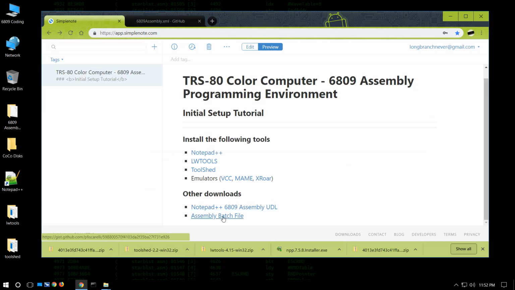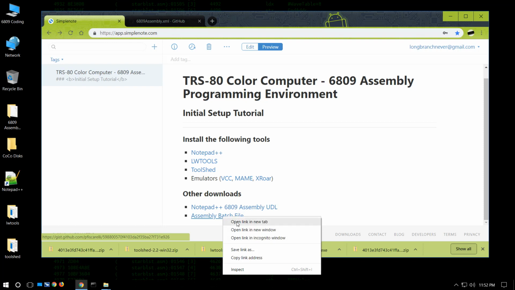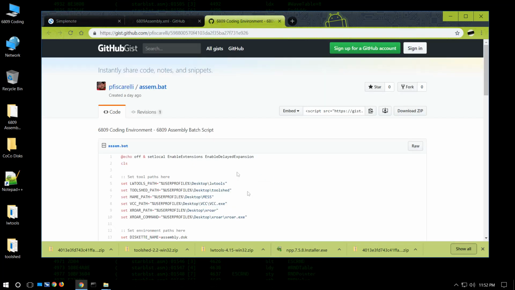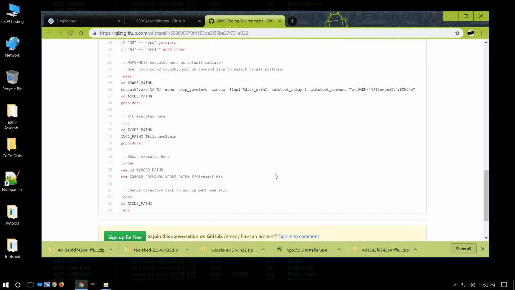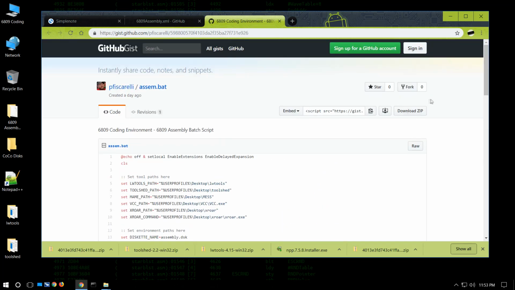And the assembly batch file is the same thing. We'll open that link in a new tab. And again, same thing. It's a gist that I had put together. And we can just download the zip here. You can copy and paste as well. The zip will probably be a little bit easier for the demo here of what we're trying to set up.